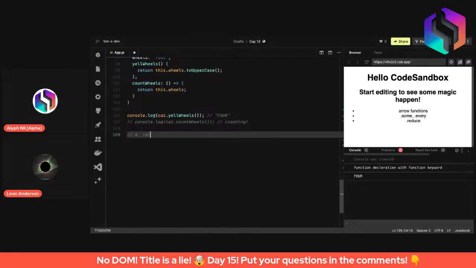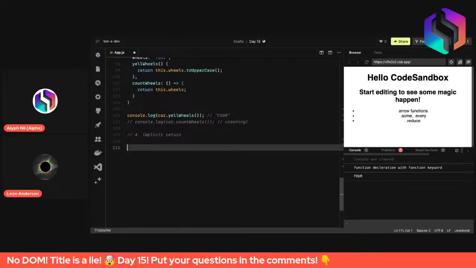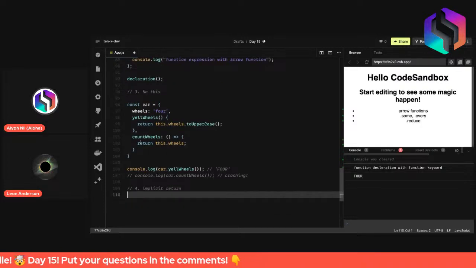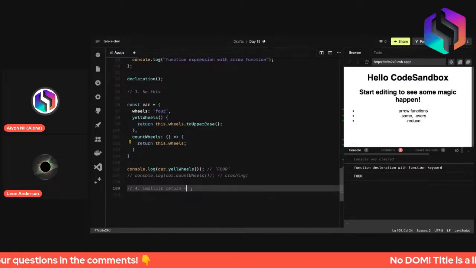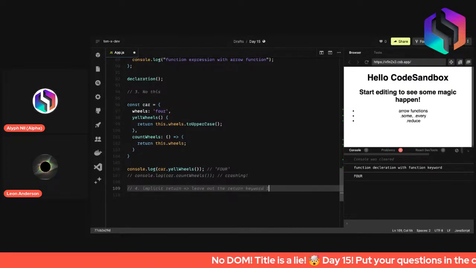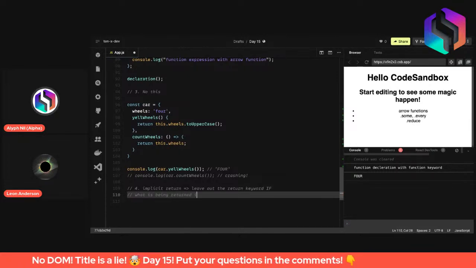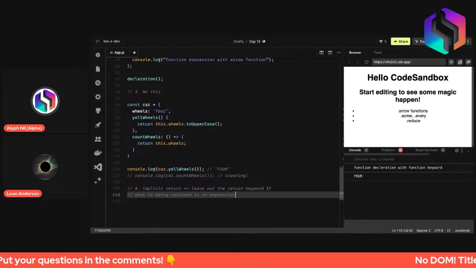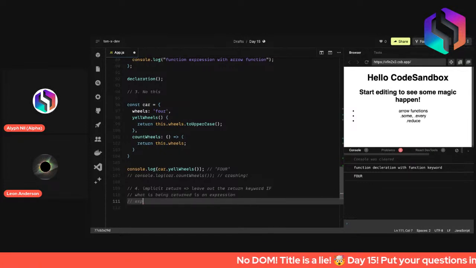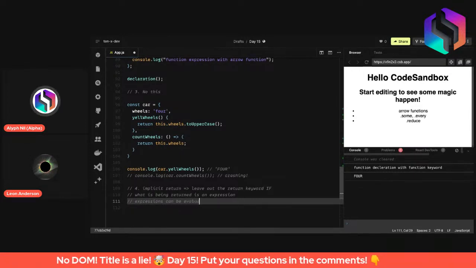Implicit return just basically means we can leave out the return keyword if what is being returned is also an expression. So an expression is basically anything that JavaScript can evaluate and assign to a variable. An expression can be evaluated and assigned to a variable.